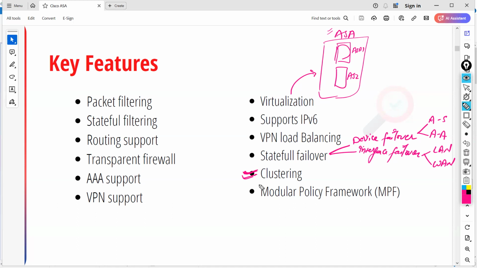Then we have MPF, with the help of which your ASA will perform DPI, deep packet inspection. So these are some of the key features of your ASA firewall.